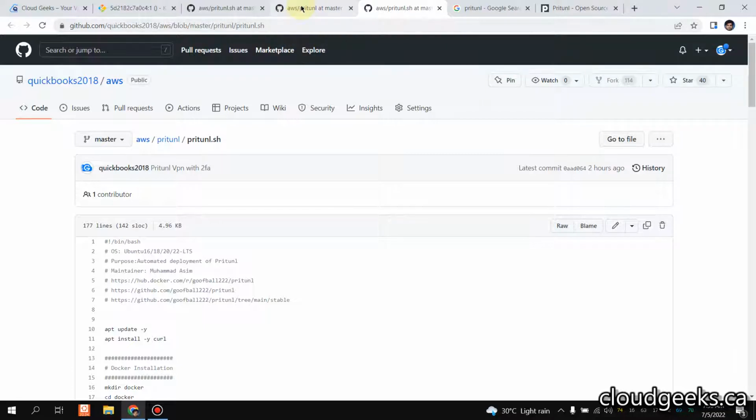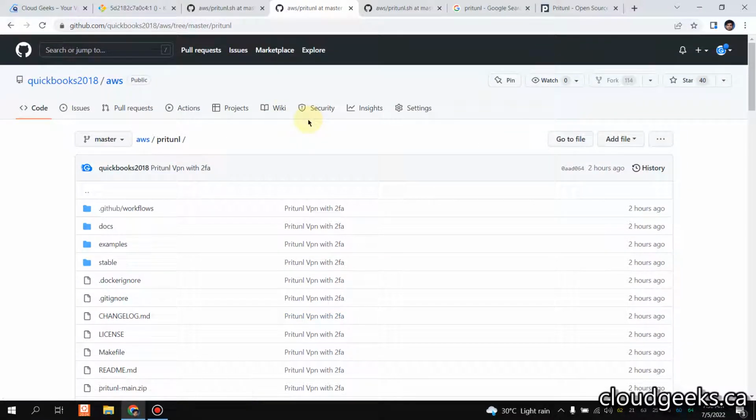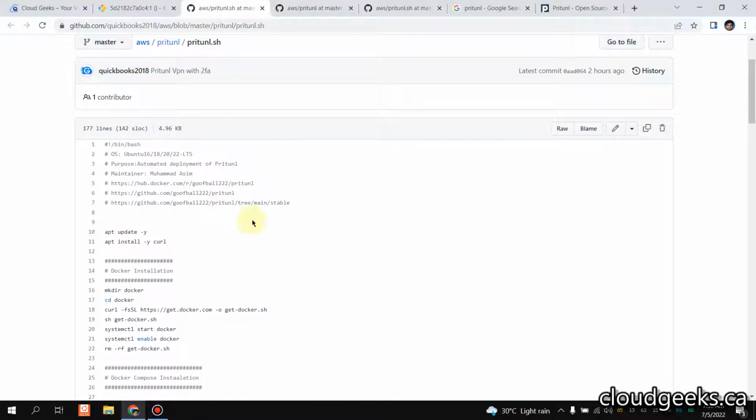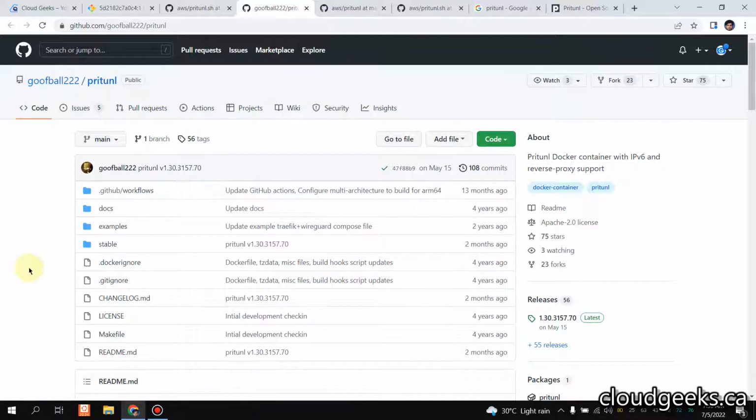I've already created a script, and other than that, I need to show you that we are going to use the repository already created by this guy. Let me open this one. So it is a goofball, a Pritunl. The advantage of using a container is that the work already done by others is really working fine.